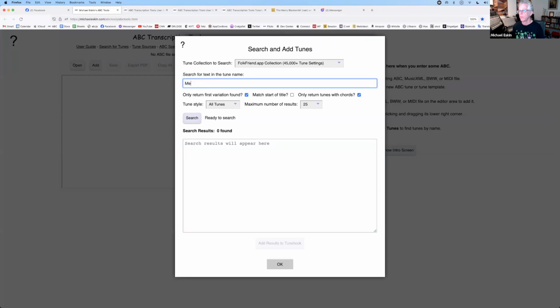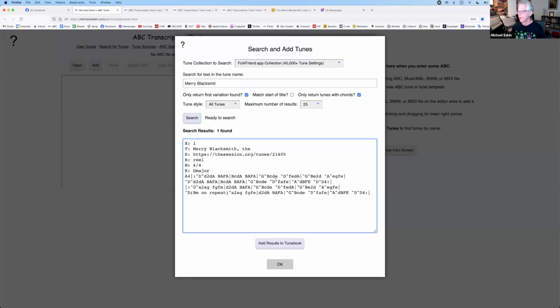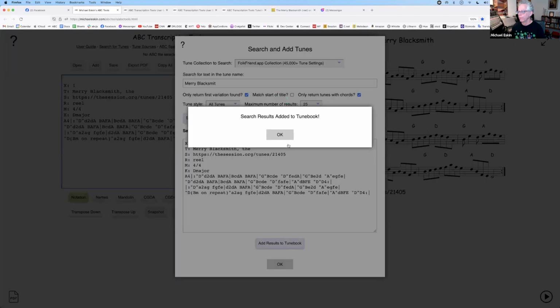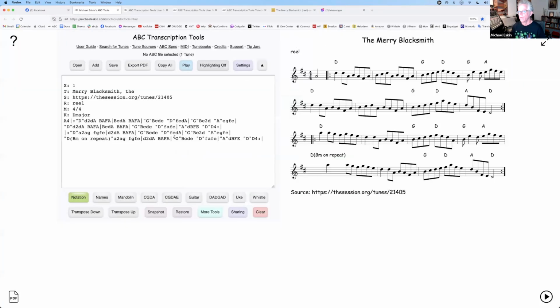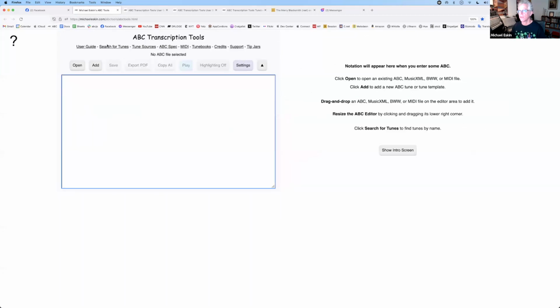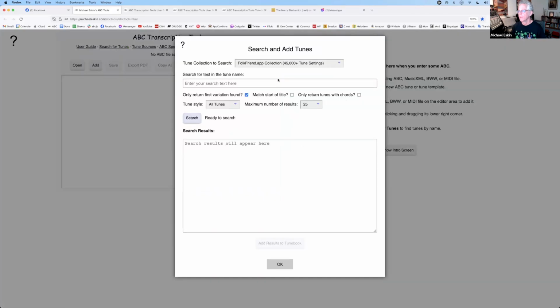But let's say I said the Mary Blacksmith. And it found a version of the Mary Blacksmith with chords, and I can go ahead and add that result to the tune book. You can also get to this search feature just by clicking where it says search for tunes right here. It brings up the same dialogue. There are two different collections in here.